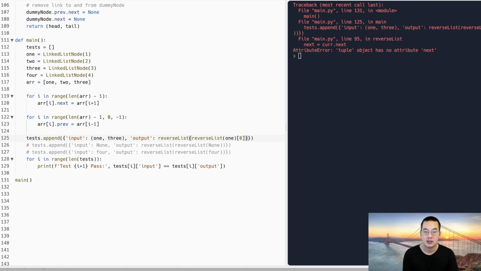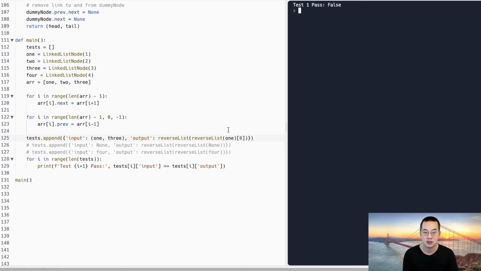And then we will take a look at the tuples. Okay, they're different. Oh no. What happened? This is not 1 and 3. Let's see what's going on.